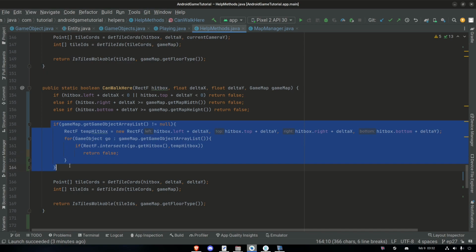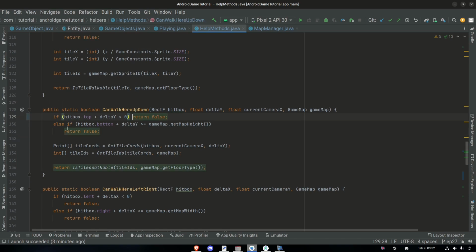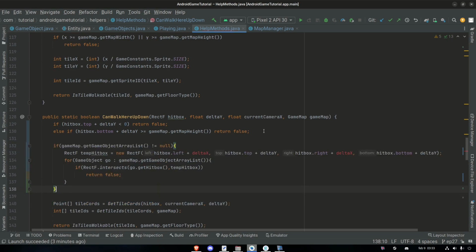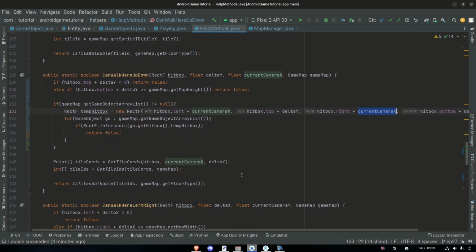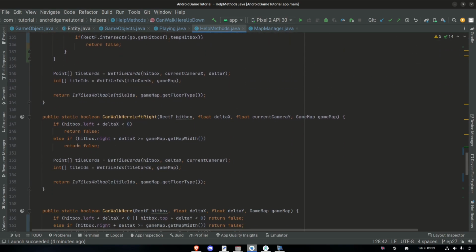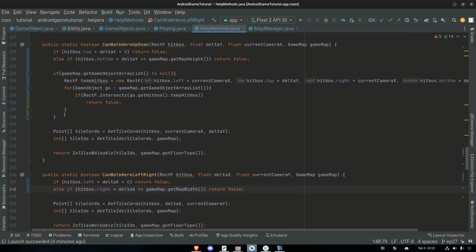So what do we do? We take this part right here, go up to walk here up and down. First we check if we're outside the bounds, then we can check for our objects. But we don't have the delta X anymore, we have current camera X, so we're just gonna change those to that. We're still trying to move in the delta Y or in the Y direction, either up or down, but in the X direction we are not. So that was up and down. Now let's do left or right. So let's just copy this one.